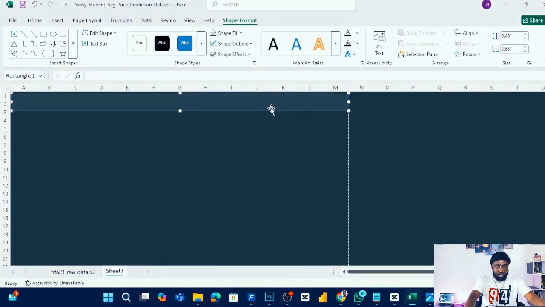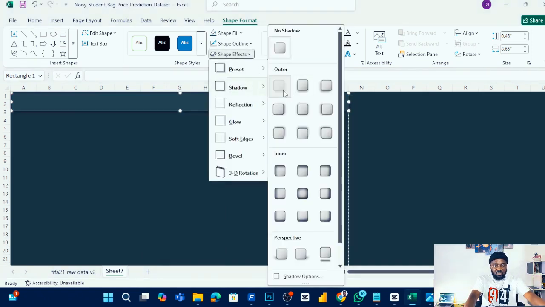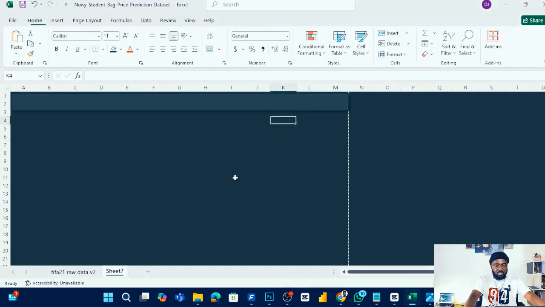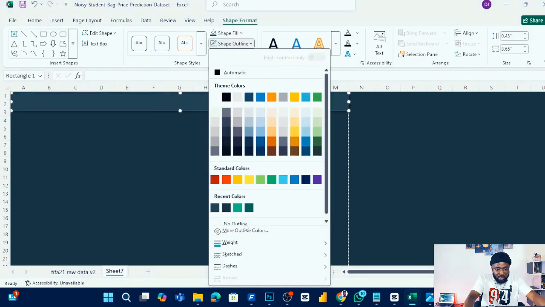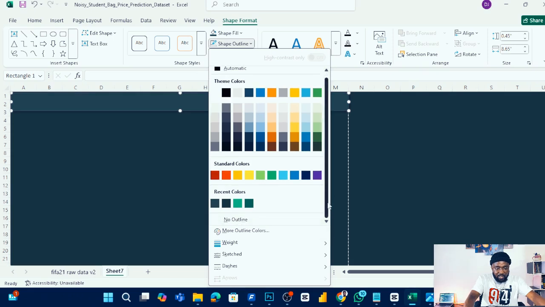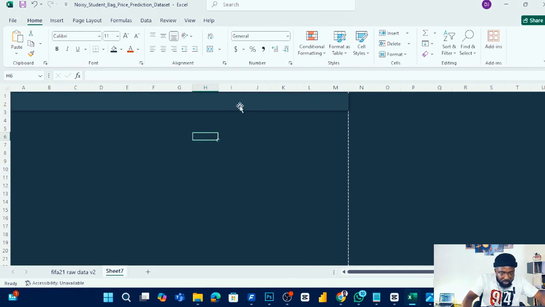Now that I have this, I'll just do some adjustment. I'll add a shadow. I like this one here, the first one. I can see a green outline, so click on it and remove the outline. No outline. See it here. I don't know why it's hidden. No outline. All right, click it. Okay, beautiful. Yes, we are getting it.